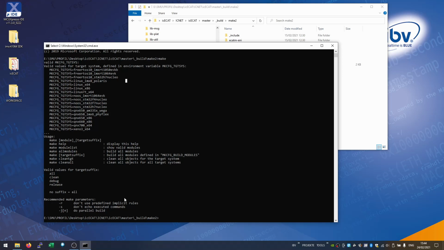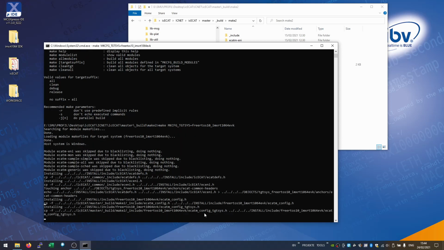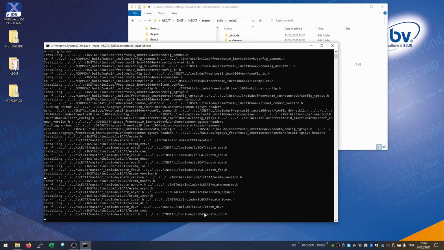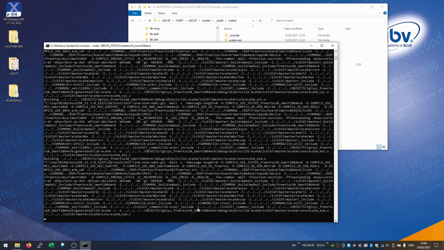Okay, so if we want to build our system, we simply need to type in make, and then we copy the target system up here, paste it down here, and press enter, and the compilation will start and build the whole software package. Okay, so I'll be right back when this process is finished.